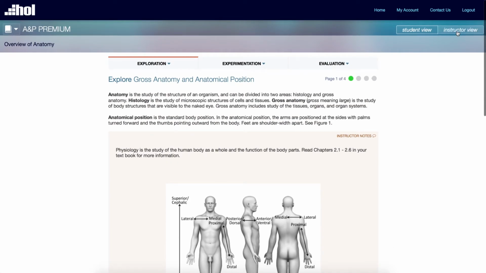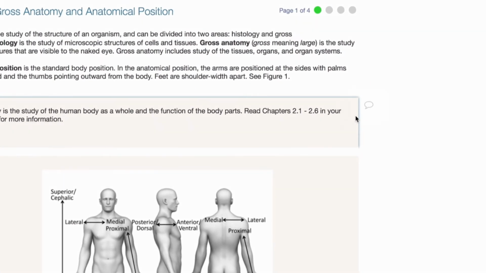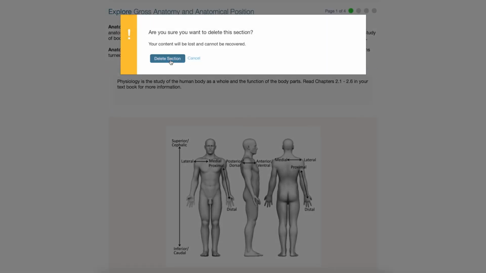Toggle to the student view to see how the added content will appear to students. Toggle back to instructor view to edit the content you just added. Add additional content or delete the content. To delete content, click the comment bubble to edit the content you added. Then, click the X to remove it.